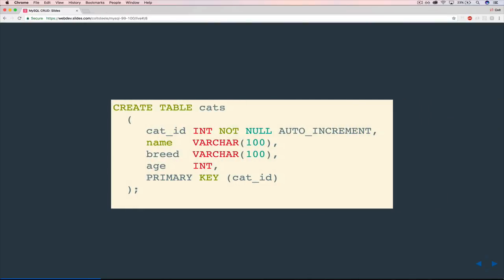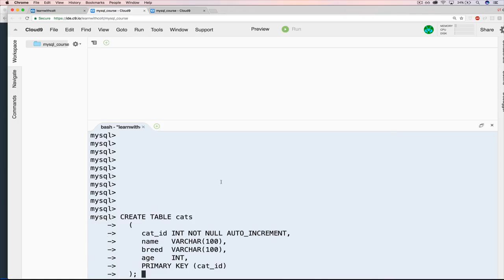So this is what we want here. We're going to have a cat ID, integer not null, auto increments. We're going to have a name, that's a varchar, a breed, that's varchar as well, an age that is an integer, and cat ID is our primary key. So if you'd like, go ahead and type that out, or just copy it, paste it in.